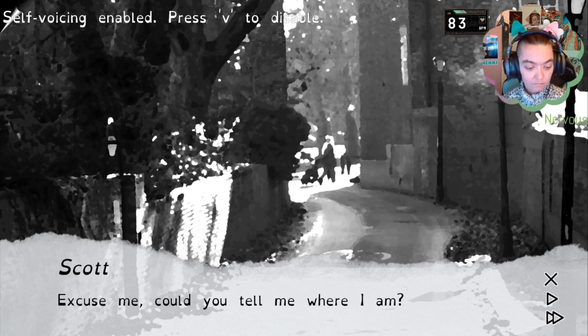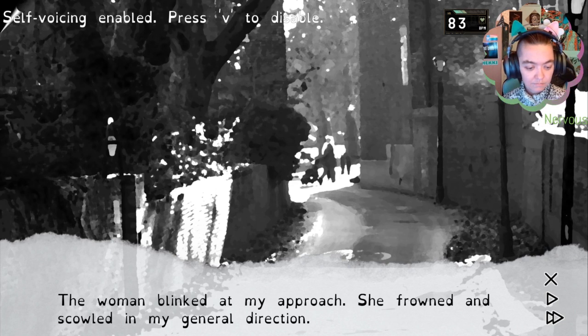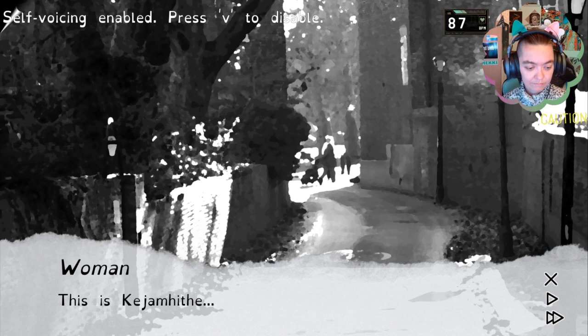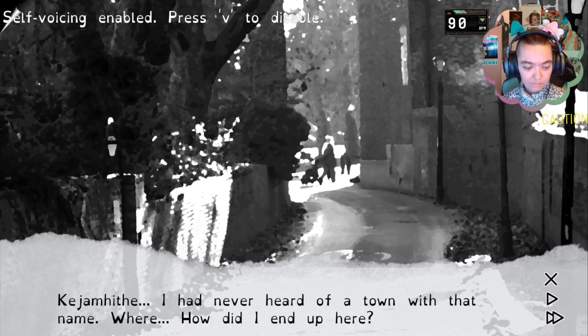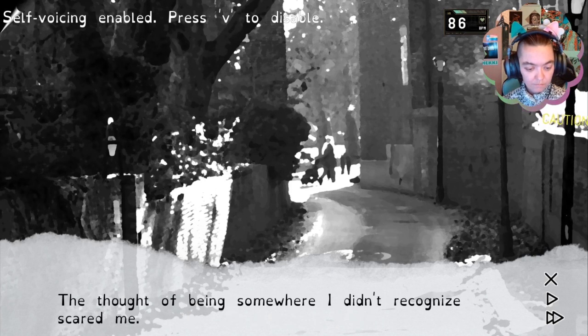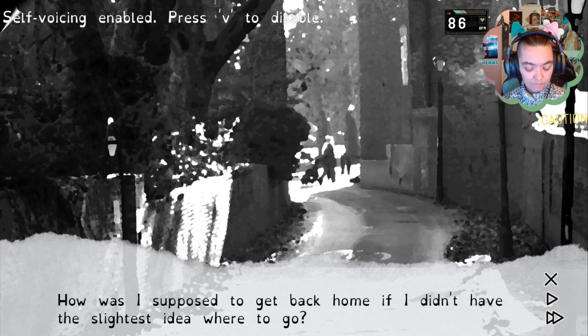"Scott, excuse me, could you tell me where I am?" The woman blinked at my approach. She frowned and scowled in my general direction. "Woman, this is Kajamath." She looked uncomfortable talking to me, so I thanked her and let her be. Kajamath. I had never heard of a town with that name. Where? How did I end up here? The thought of being somewhere I didn't recognize scared me. How was I supposed to get back home if I didn't have the slightest idea where to go?